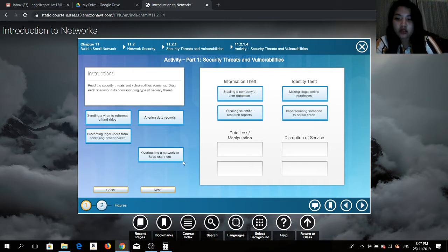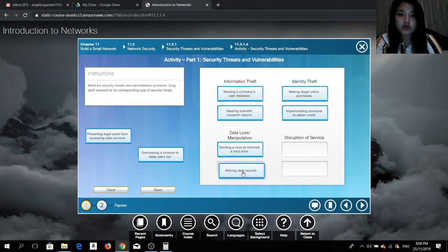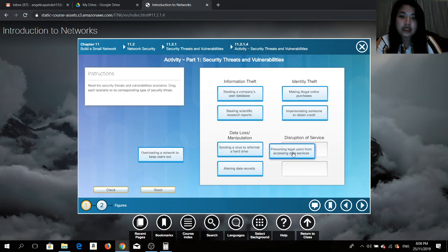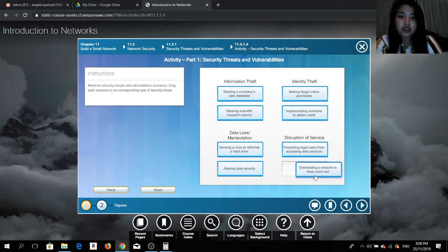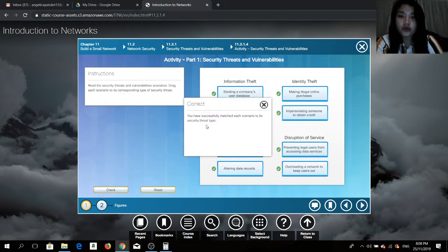For data loss, sending a virus to reformat a hard drive and altering data records. For disruption of service, preventing legal users from accessing data services and overloading a network to keep users out. So you have successfully matched each scenario to its security threat type.